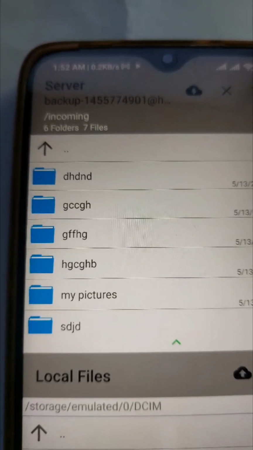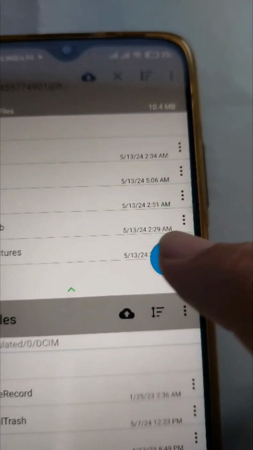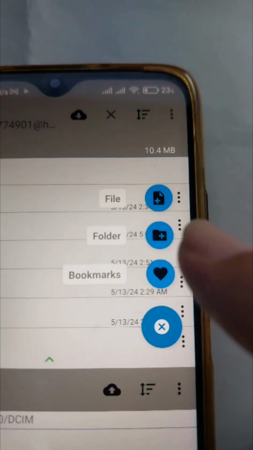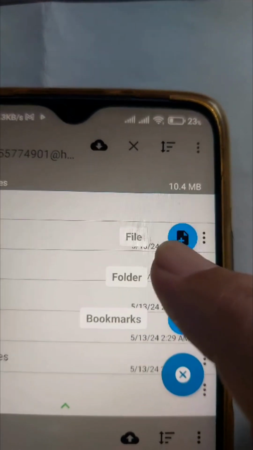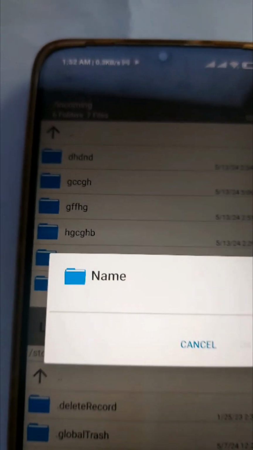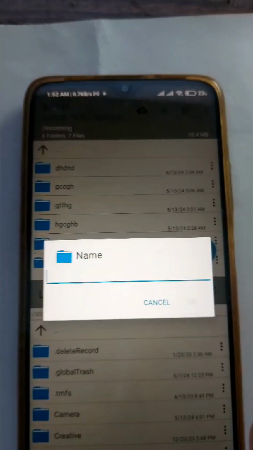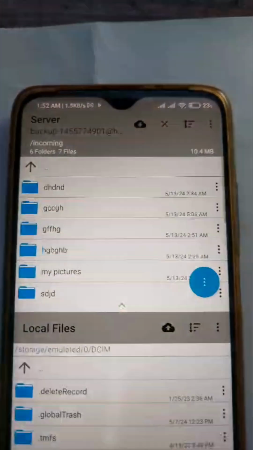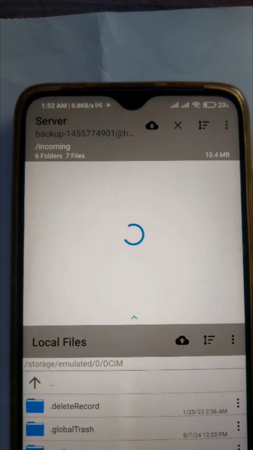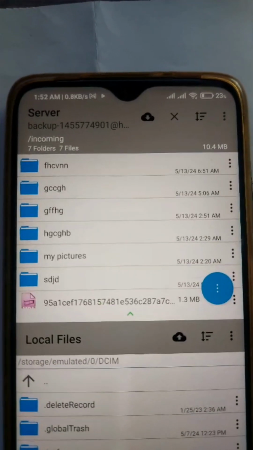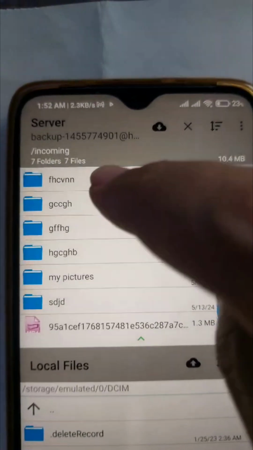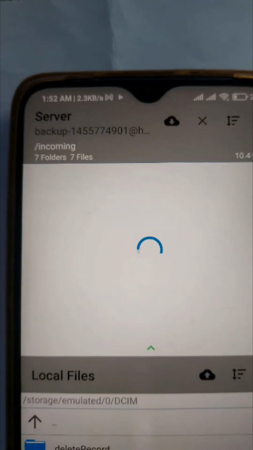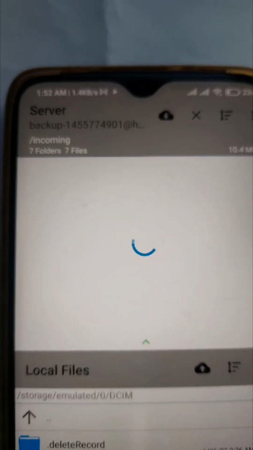In the incoming directory, you can press these three dot buttons to create a new directory. If you press on this folder with a plus sign, you can actually create a folder. You can type a name for it and say OK. And that folder will be created. For example, I just created this folder. If I go inside that folder, it will be empty.